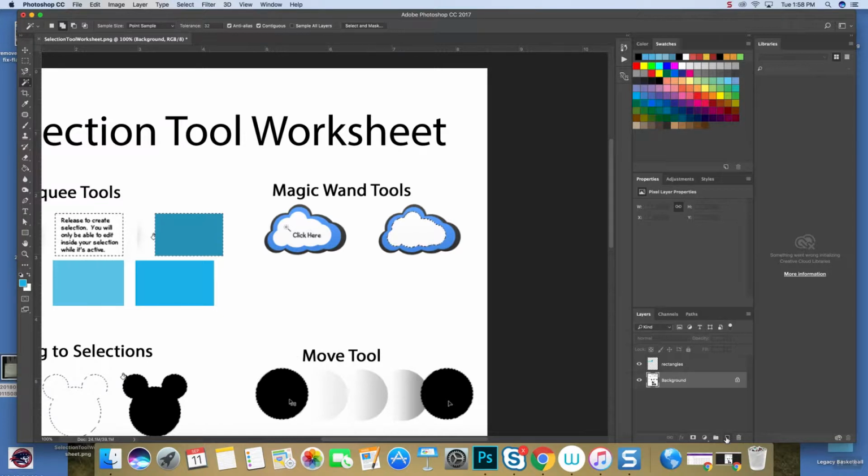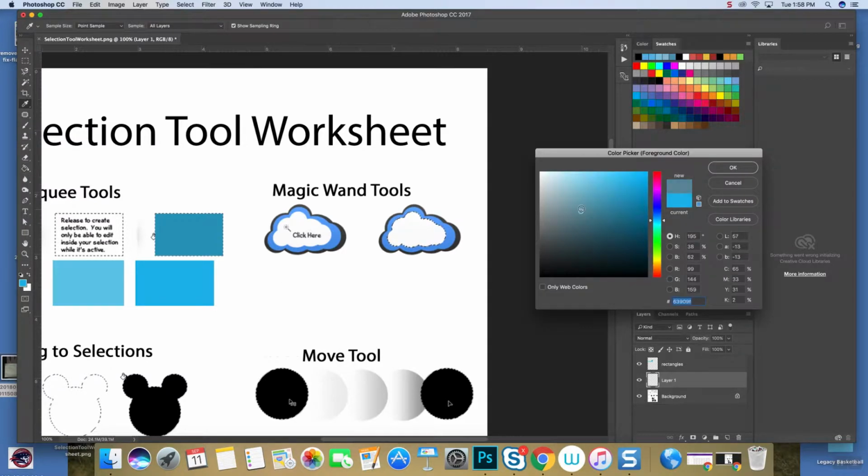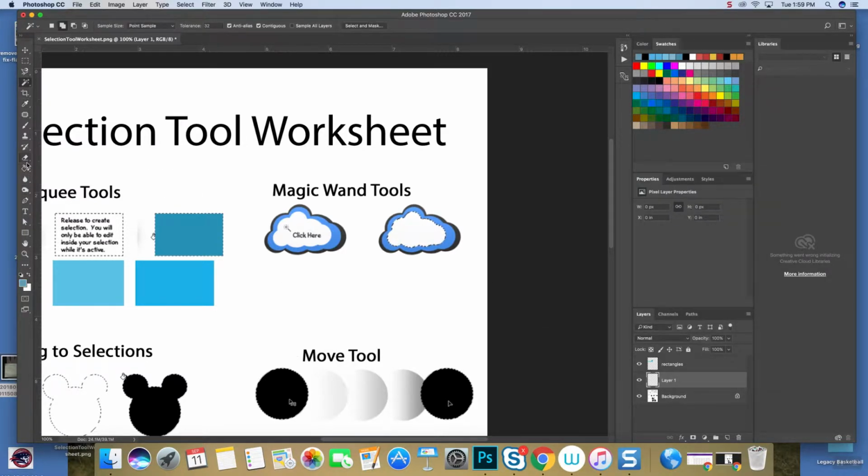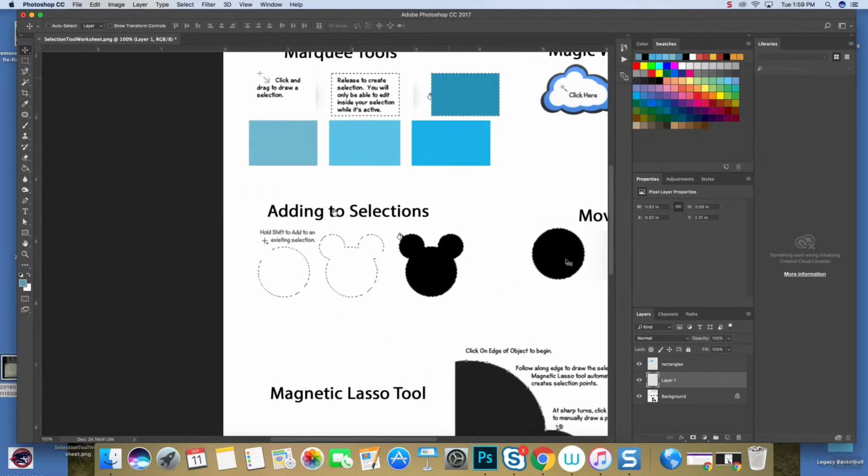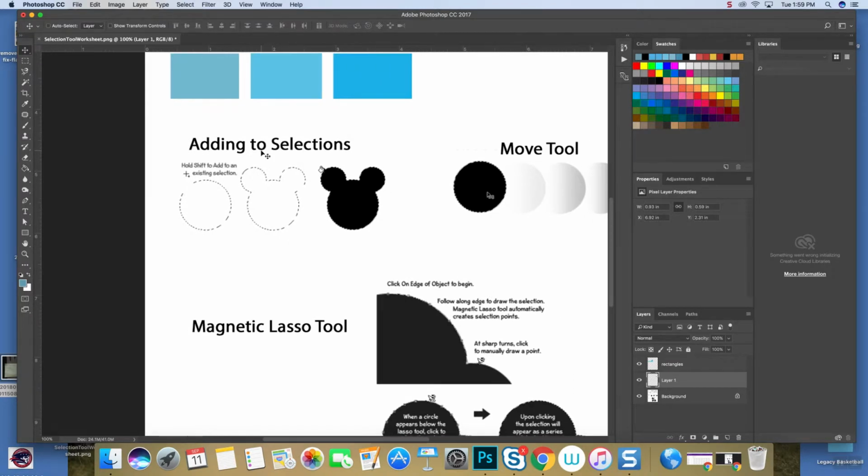But now I have that selection created, but I need to create a new layer and fill that with a color. We'll keep everything in the blue theme today. You can choose whatever color you want though. Okay, so that grayish greenish blue is in there, and that's the exact shape we need. I'm going to press Control D to deselect it. That's all you need to do for that one. Okay, I'm going to choose my move tool again, press and hold my space bar, and click and drag around in there. Okay, so the next one we're going to work on is this adding to selections one.